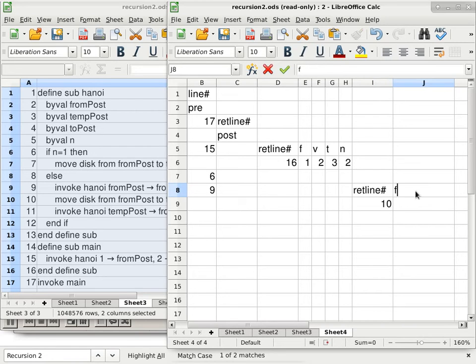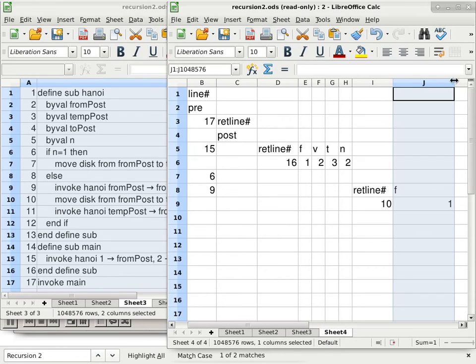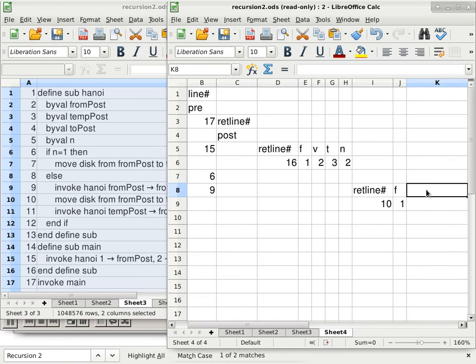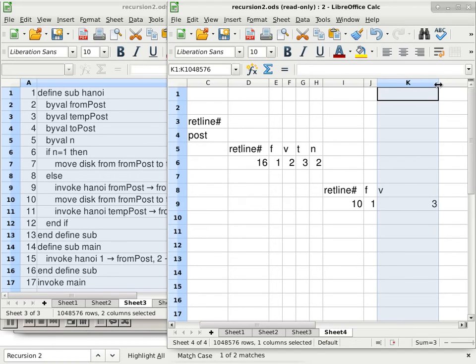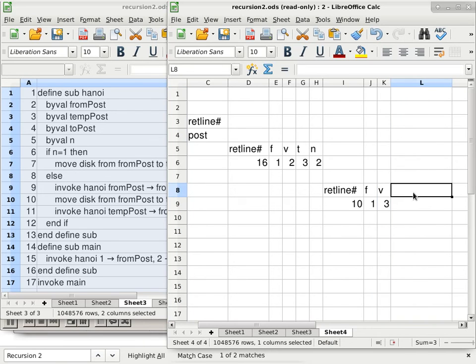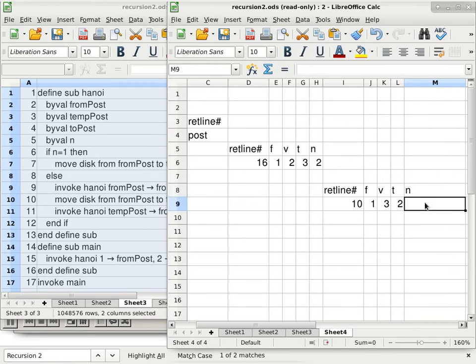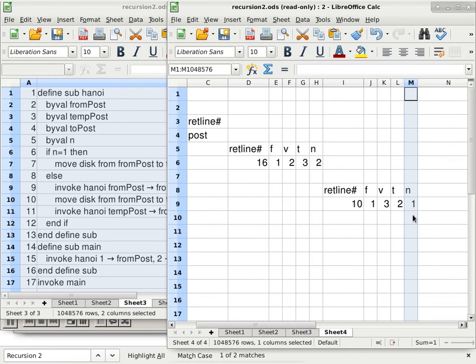The from post is going to be the from post itself, which is 1. But the via is going to be post 3, because it is using my to post to specify the temp post of the next invocation. And then the destination is going to be post 2 because of the way I pass the parameters. N is going to be n minus 1. My current n is 2, so the new n is going to be 1. Are we doing okay so far with how the columns are set up? All good? Okay.